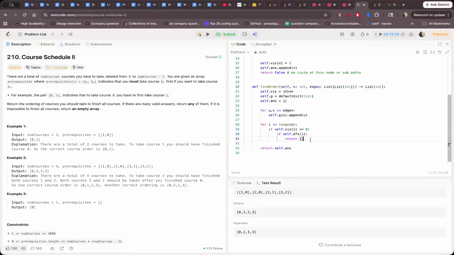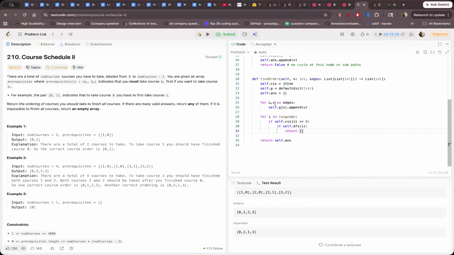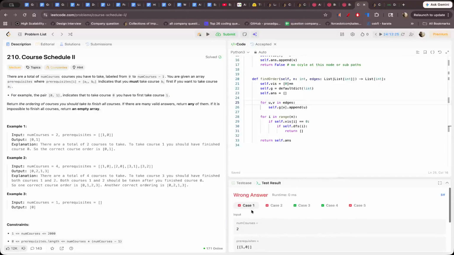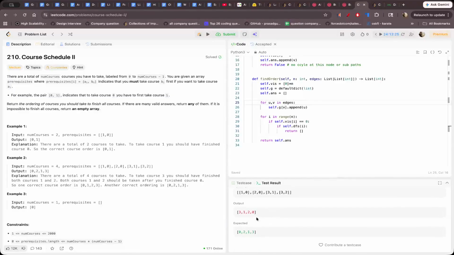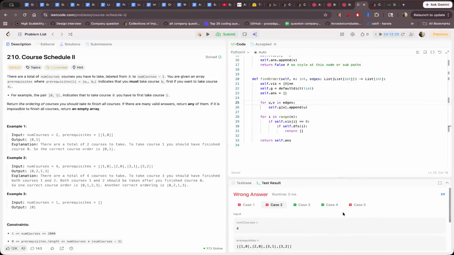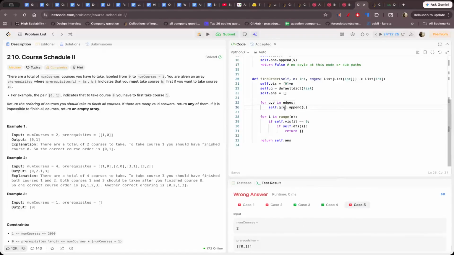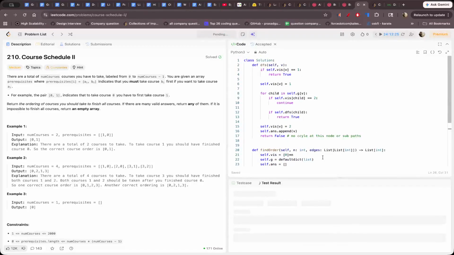Nothing changed. The only thing is, because I made the graph in reversed order, it will always give me a reverse answer. Maybe let's just test it on the sample test cases. So if you see, in place of 0, 1, it gave 1, 0. In place of this, it gave 3, 2, 1. So it is always giving the reversed order. To fix that, I can make my graph in the given form, that U is dependent on V. Now this should be fixed.